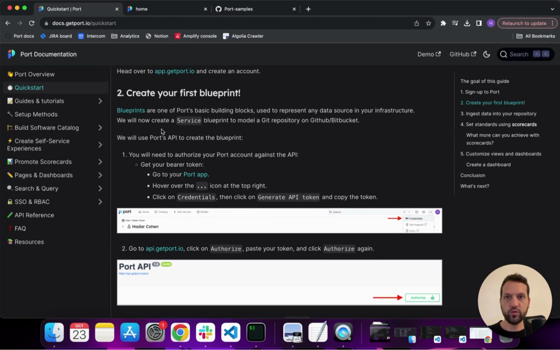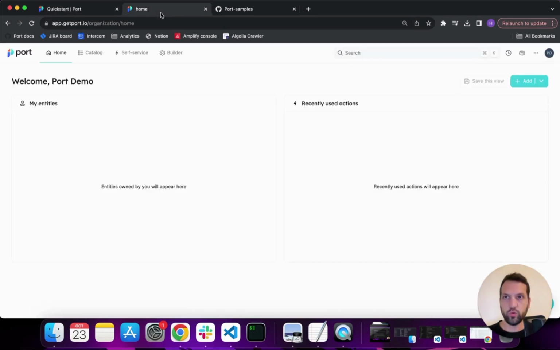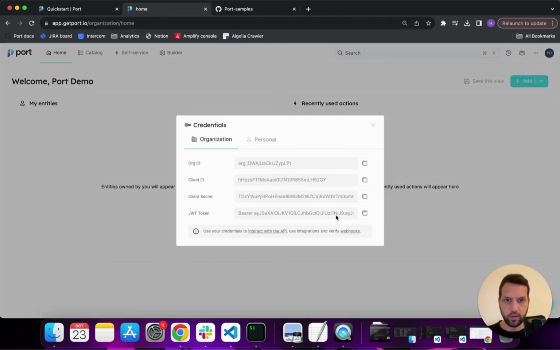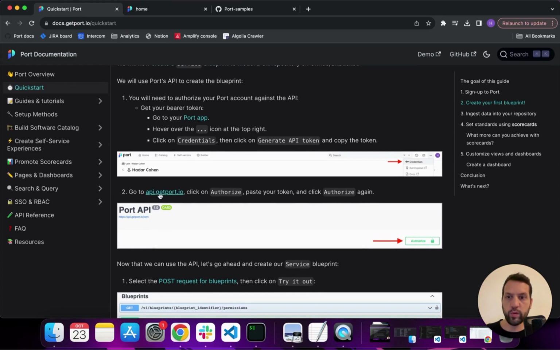So there are many ways to create blueprints, but in this guide, we're going to use Port's API. So the first thing we need to do is go back to our Port app and get our token. So we hover over the three dots, hit credentials, and we can hit generate a new token and copy it. Going back to the guide, I will now open the web page for Port's API.